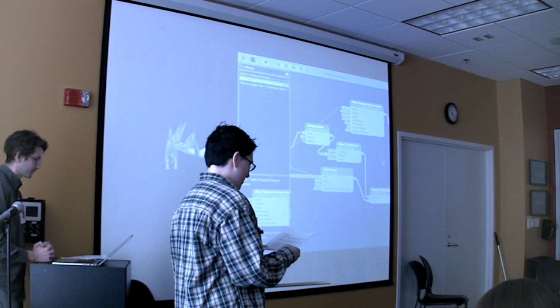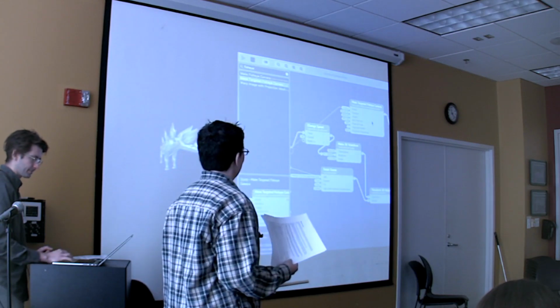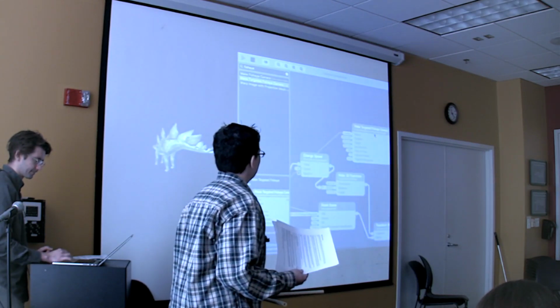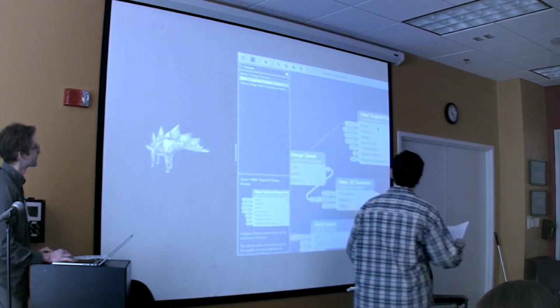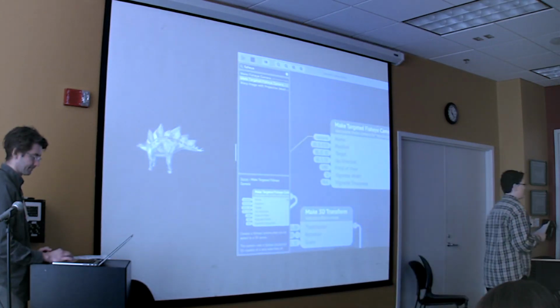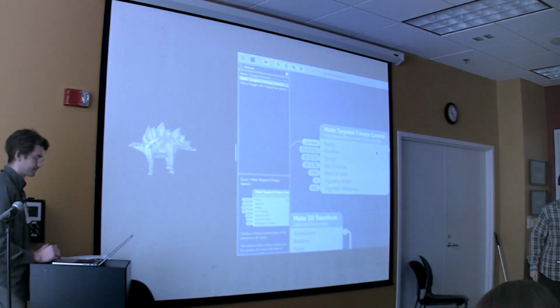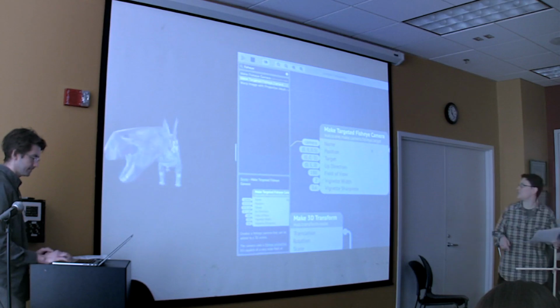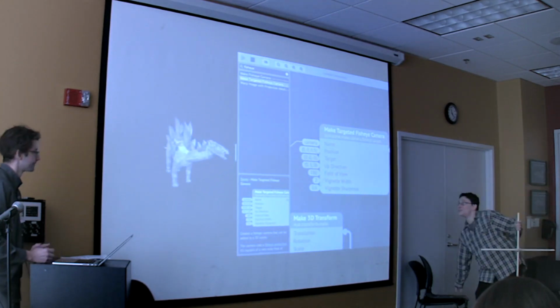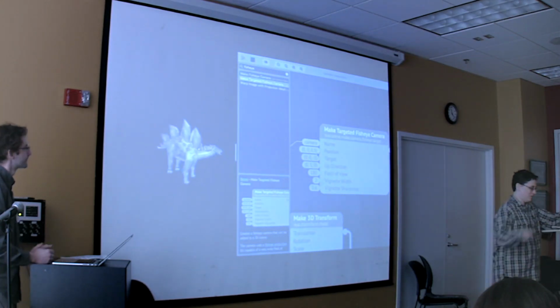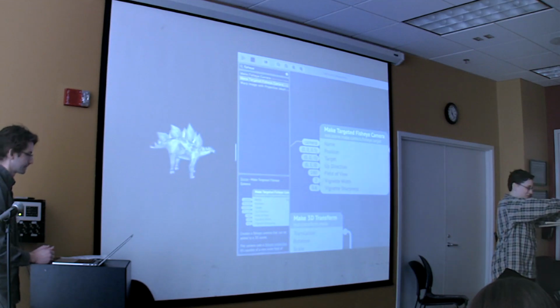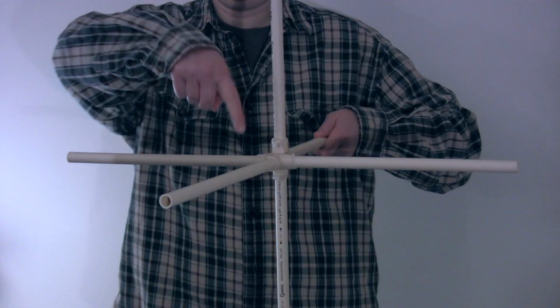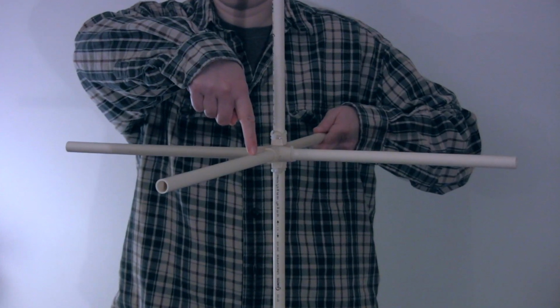So let's go through the input ports of make targeted fisheye camera to make sure you understand that. Okay, so the first one is name. That doesn't really matter here. That's if you had multiple cameras that were looking at the scene and you wanted to switch between them. Position is where the camera is located. So Steve actually zoomed in a little bit, so it's right here in front of 0, 0, 0.